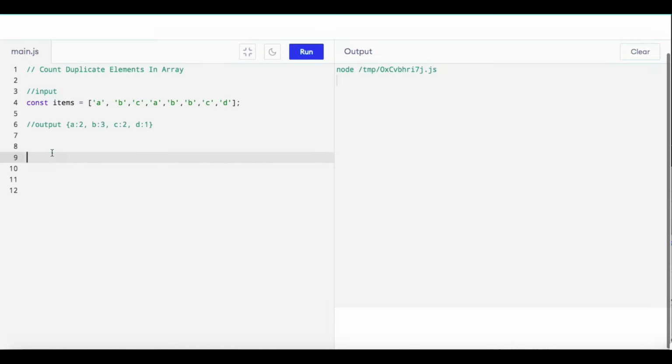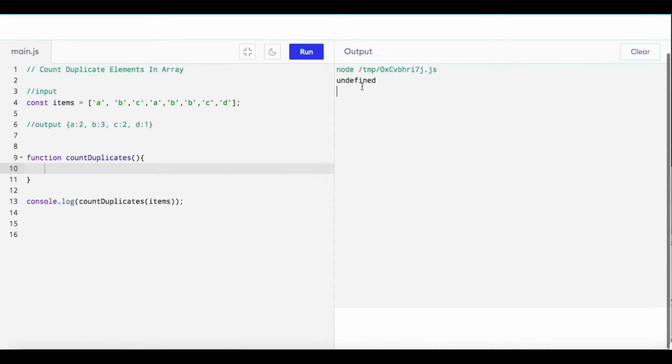I will share my approach, and in the comment section you can let me know how you are going to solve this problem. So suppose I have a function and I'm giving it the name countDuplicate. First let's create the structure, and the main logic we are going to write at the end. At last we have to call this function. So I'm putting a console.log and calling this function, and I need to pass my array to it. As of now, when you run this, you will not see anything. It's undefined because nothing is returned yet.